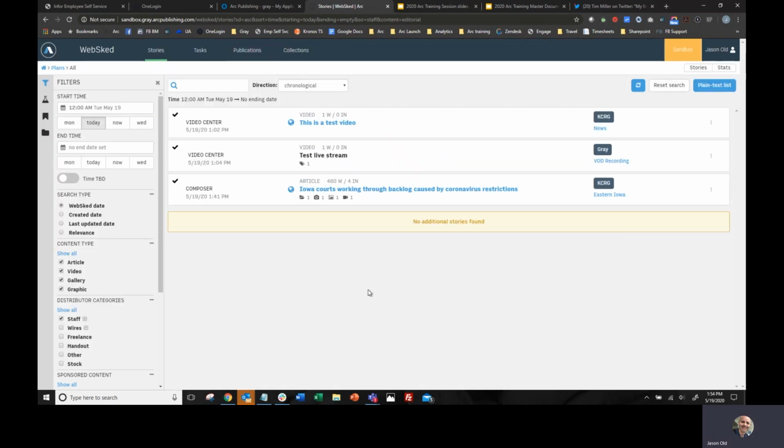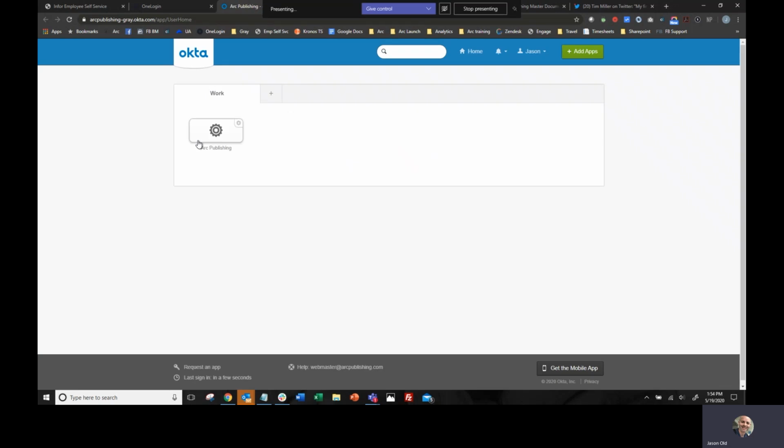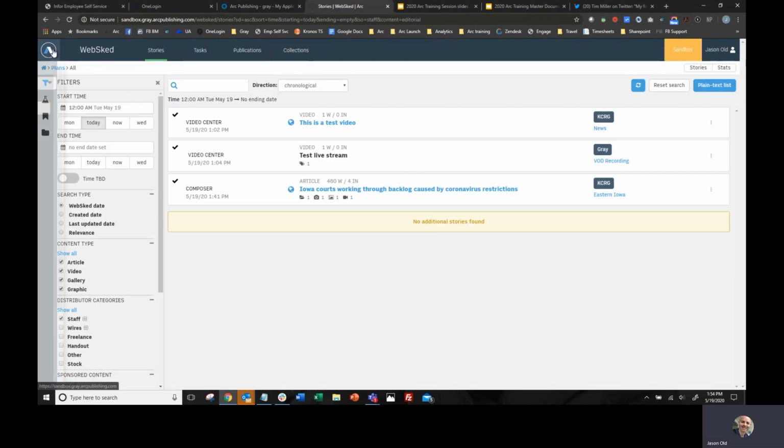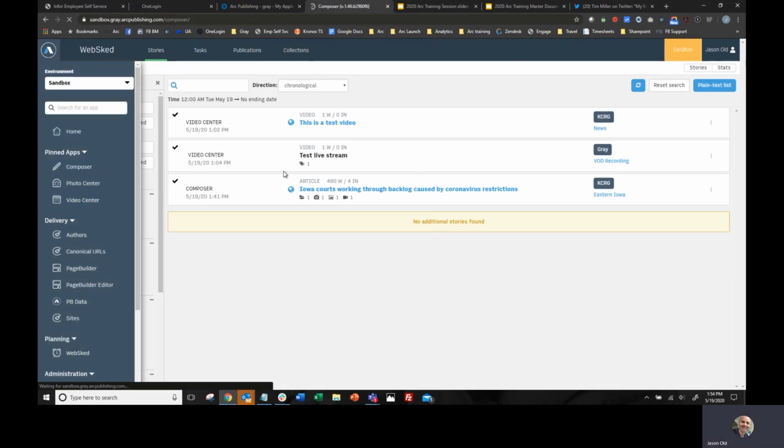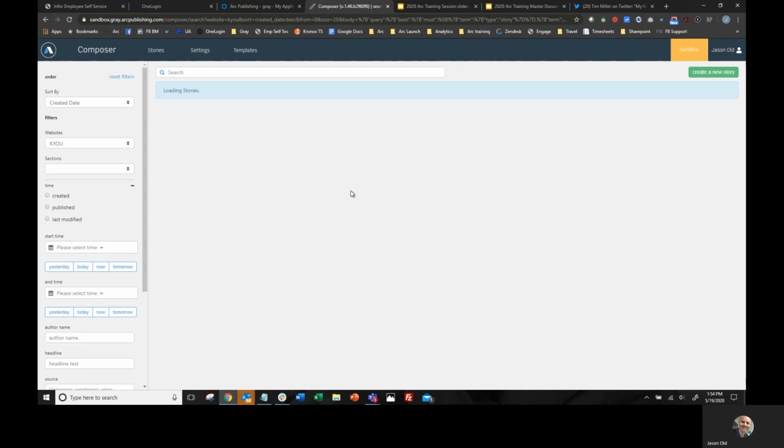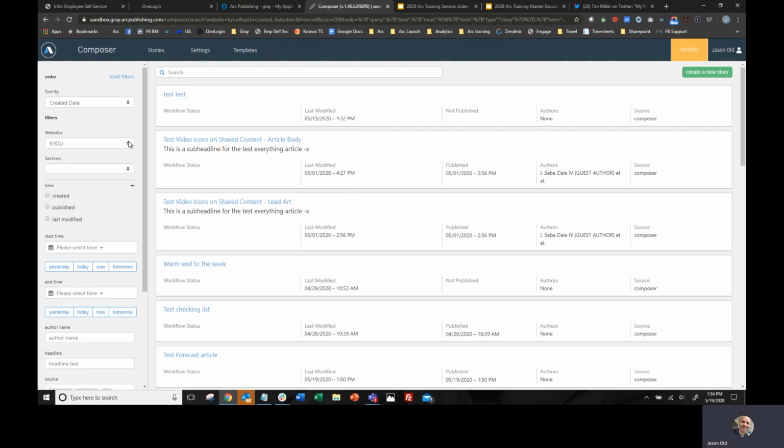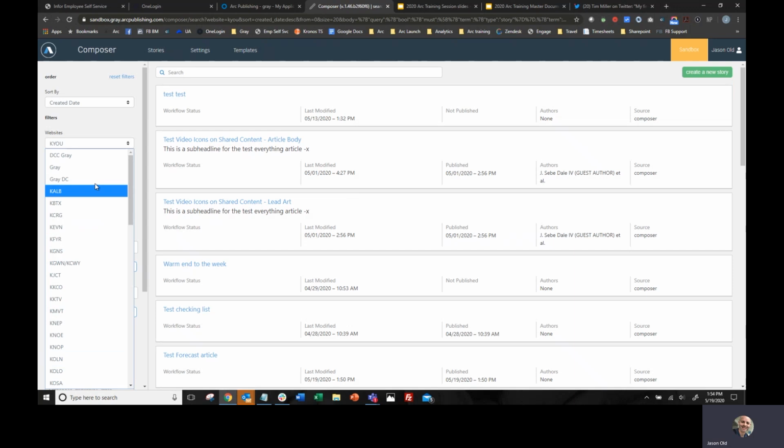So you can add content to your site in two different ways. One, using WebSked and the collections, and that's just for the home page. Again, collections just for home page. Or you can use your story list in Composer and find the story that way.